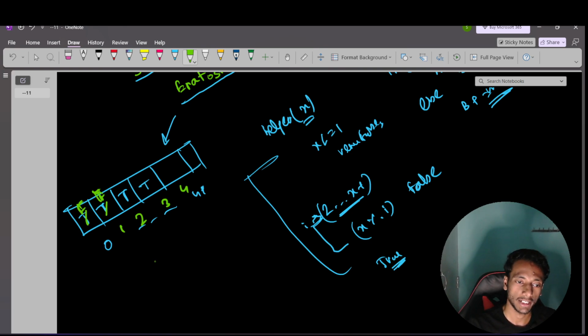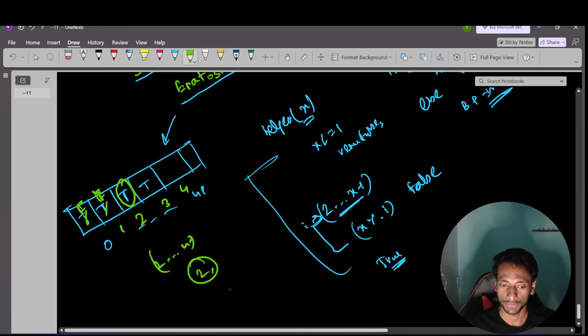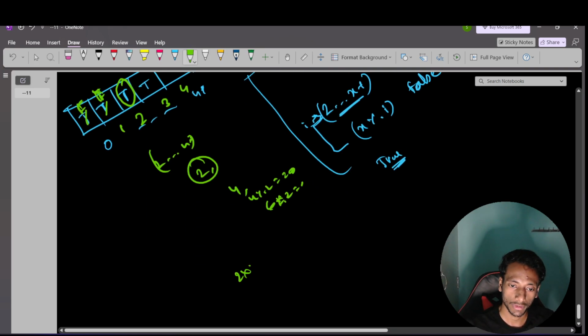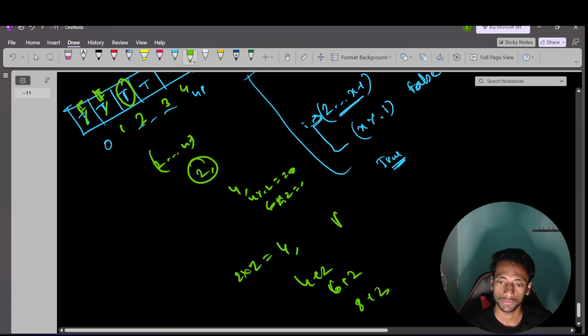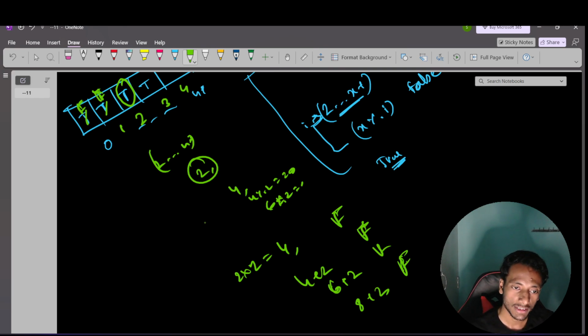Again I'll start from 2 to n. I check the current number, it is true. That means this is prime. So if 2 is prime, will 4 be prime? No, because 4 is divisible by 2. Will 6 be prime? No. So the next numbers are 2 into 2, which is 4, then 4 plus 2, then 6 plus 2, then 8 plus 2. All these numbers will be false. So I iterate and mark these as false. Got it? Now next is 3.